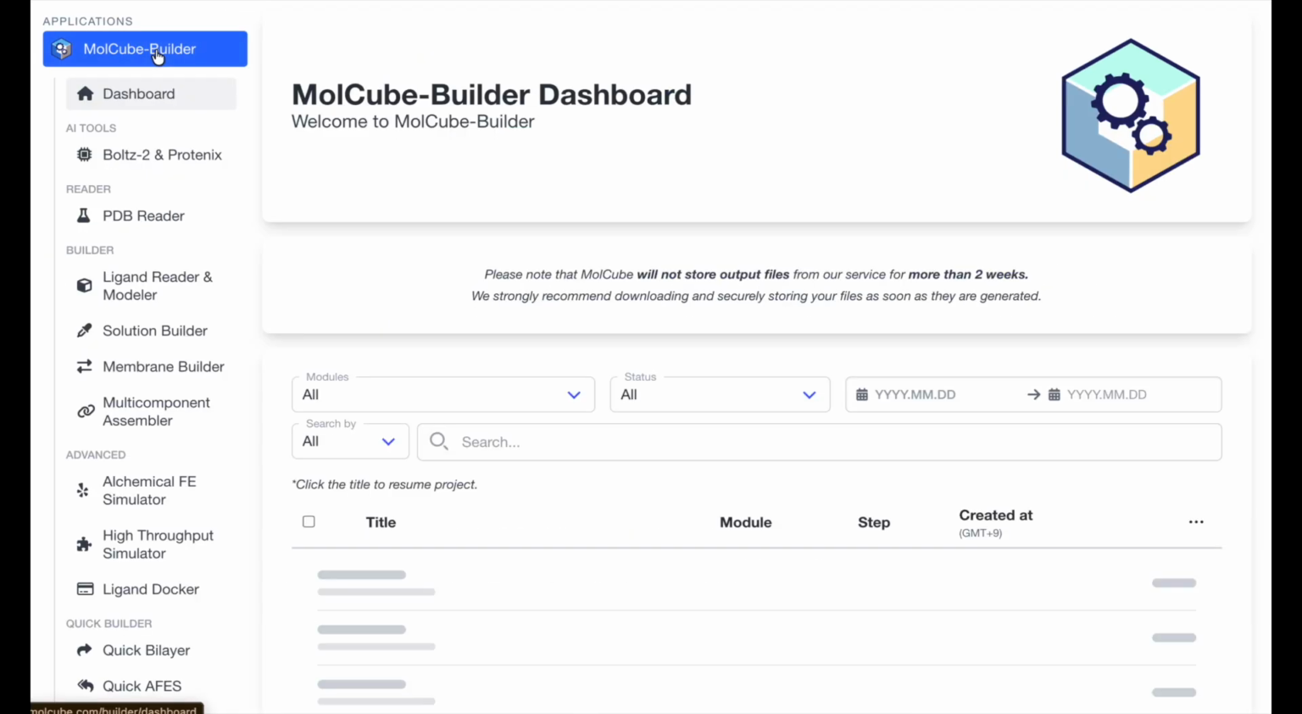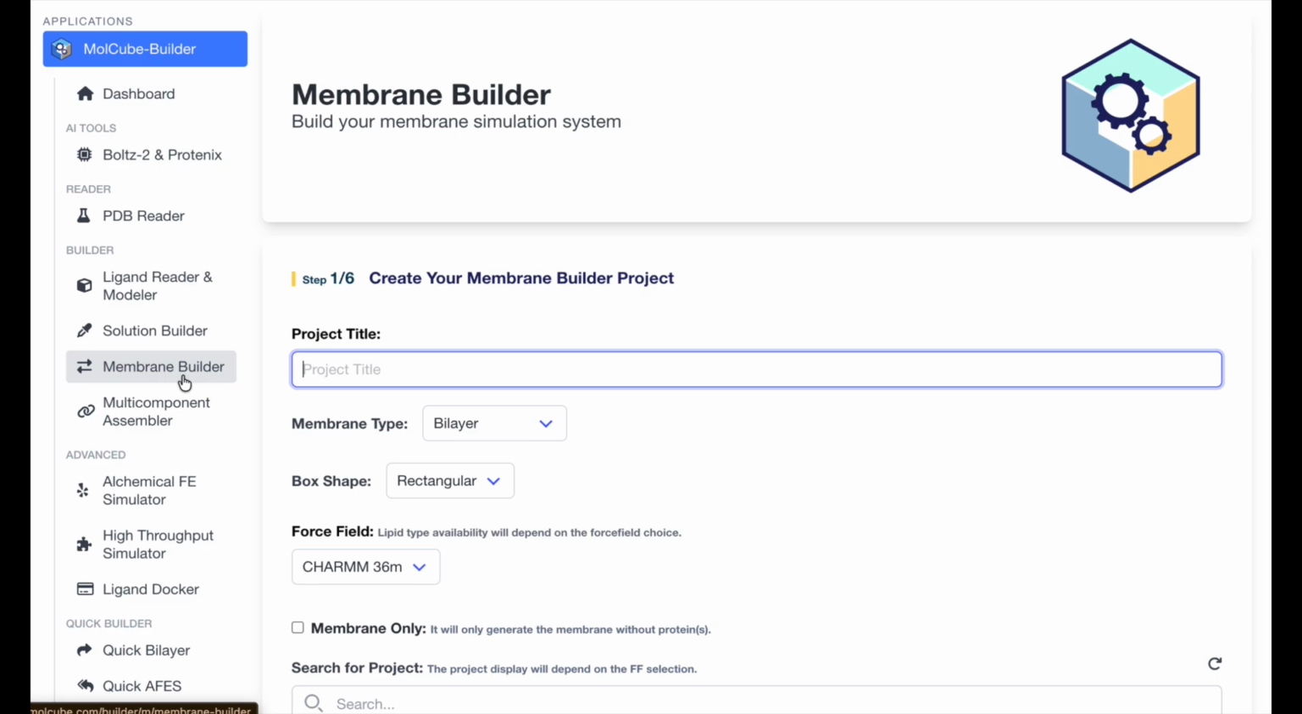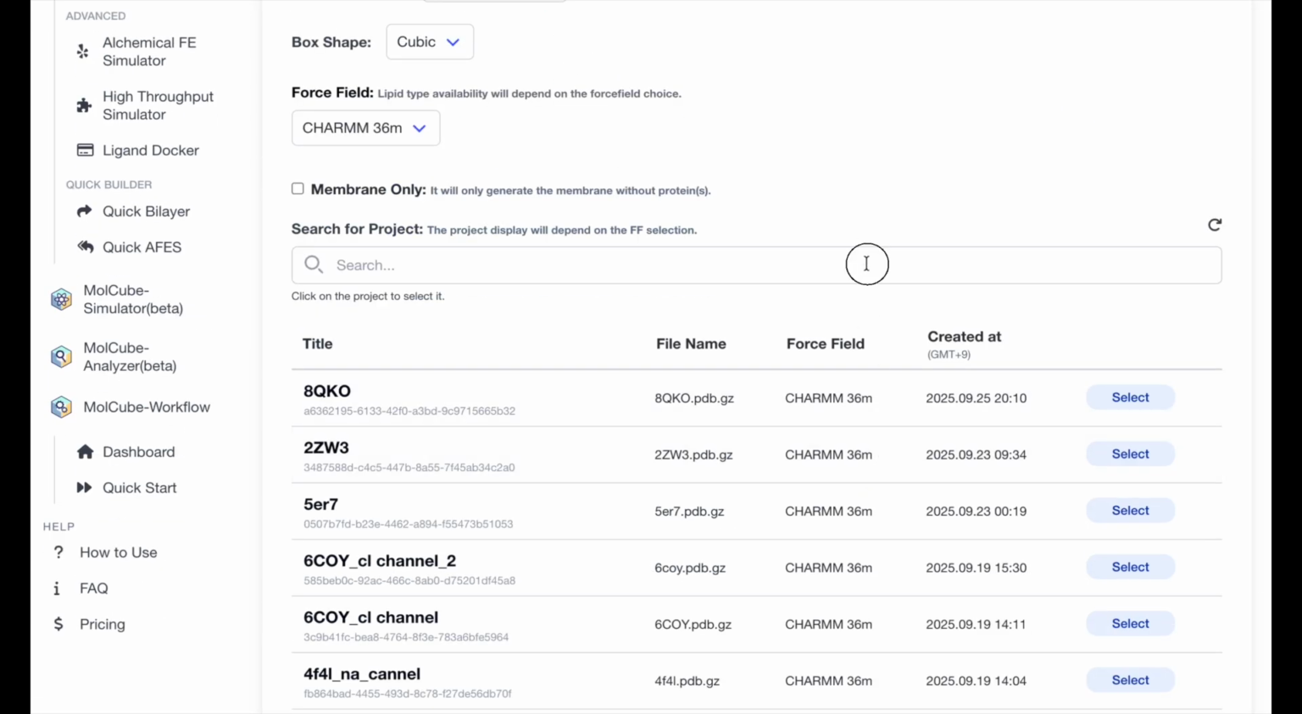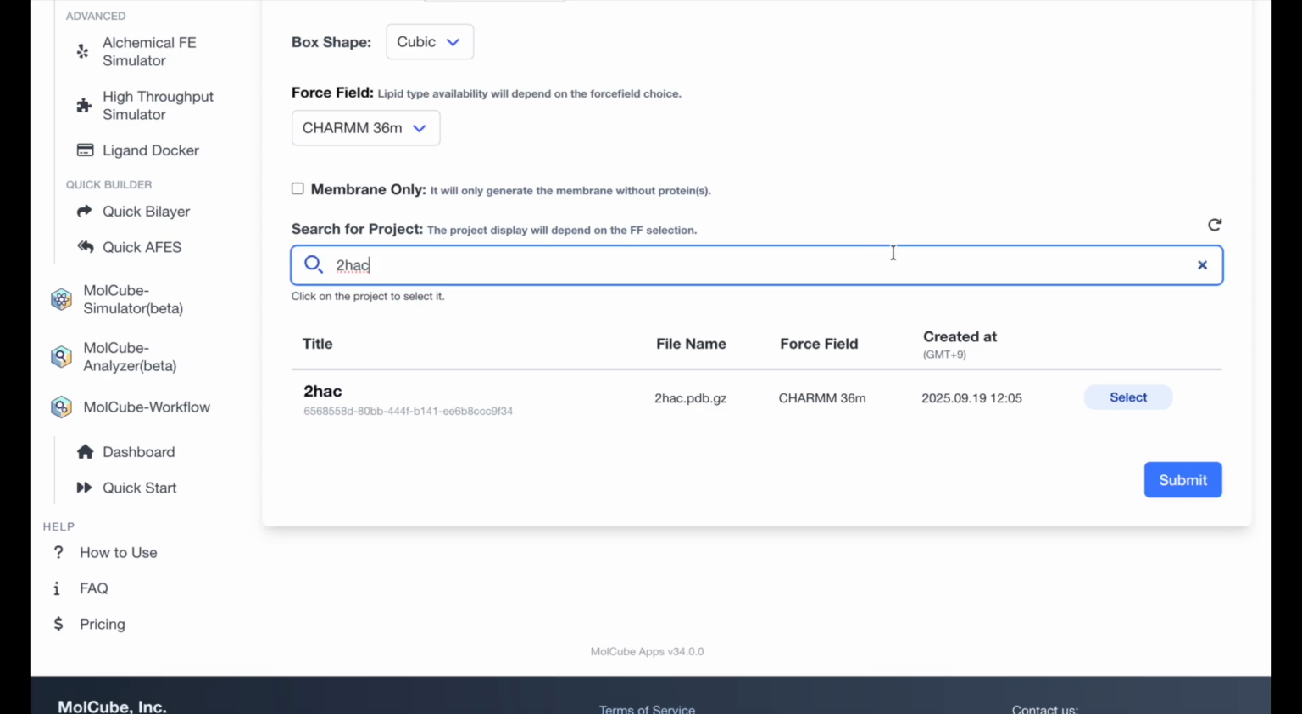In the left sidebar, go to MolCube Builder and select Membrane Builder. First, type your project title, 2HAC. Next, under Membrane Type, select Micelle, since we'll examine how detergents surround the 2HAC protein.